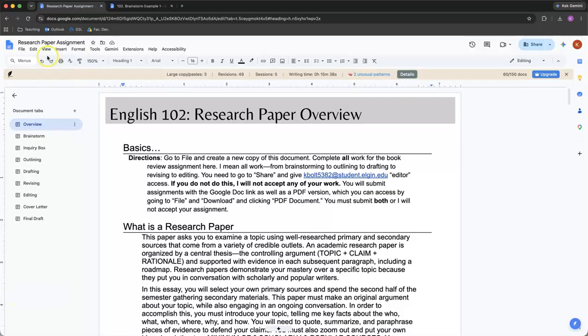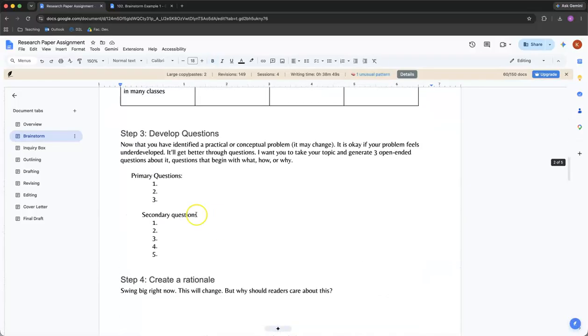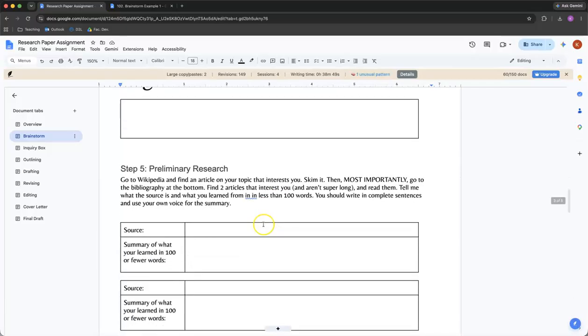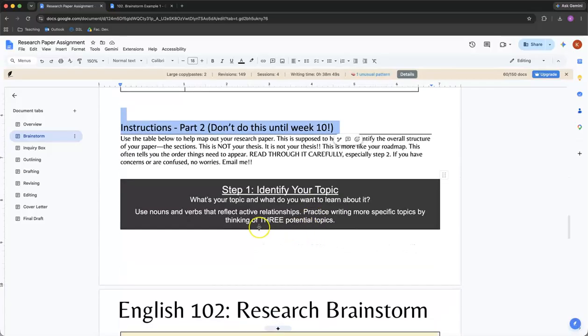So we're going to start by coming to the research paper assignment that you've already created. Again, you're going to be doing all of your work in the same document so we can track it. You're going to come to the Brainstorm tab, which should be the first one, and you should have part 1 already finished from the beginning of the semester. So you shouldn't have to redo this part. So you're going to want to come down to part 2, because we're in week 10 now, huzzah! And we're going to fill this out.